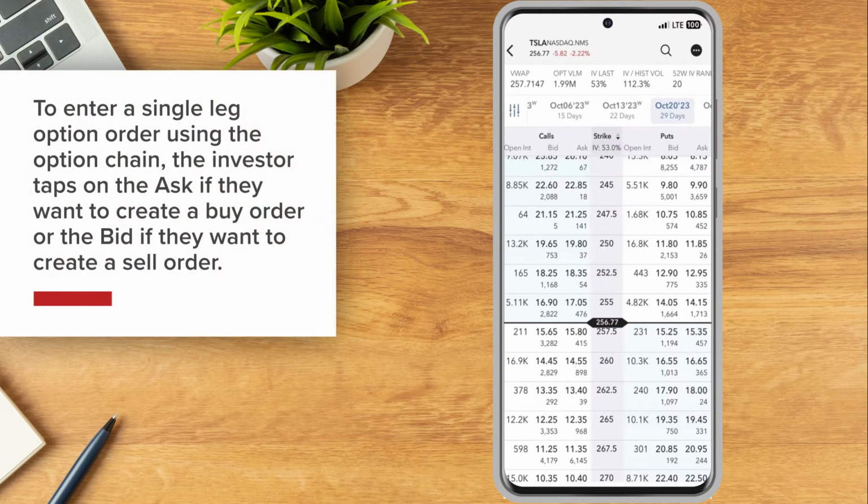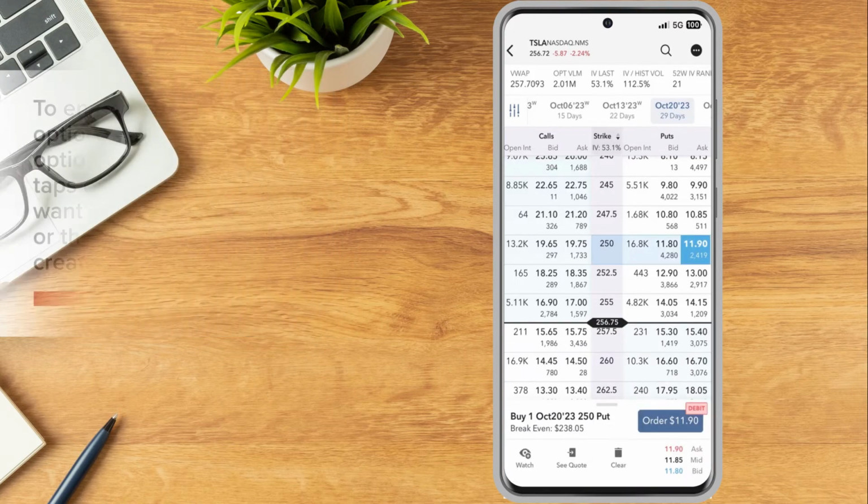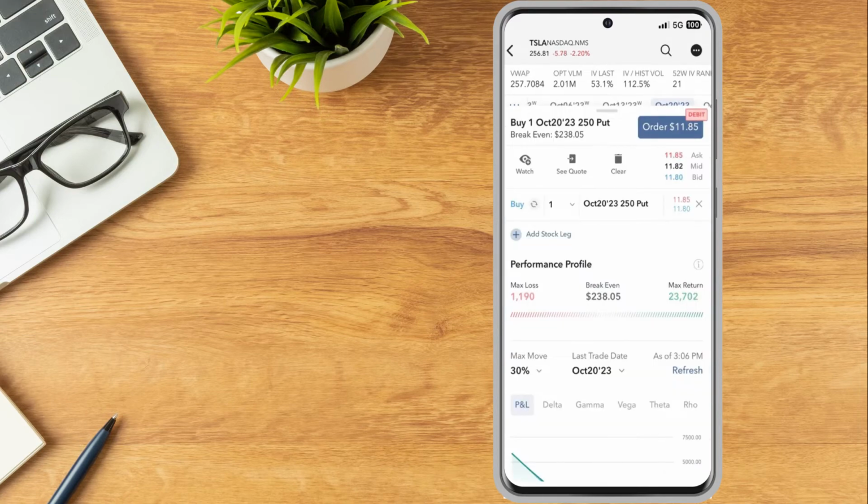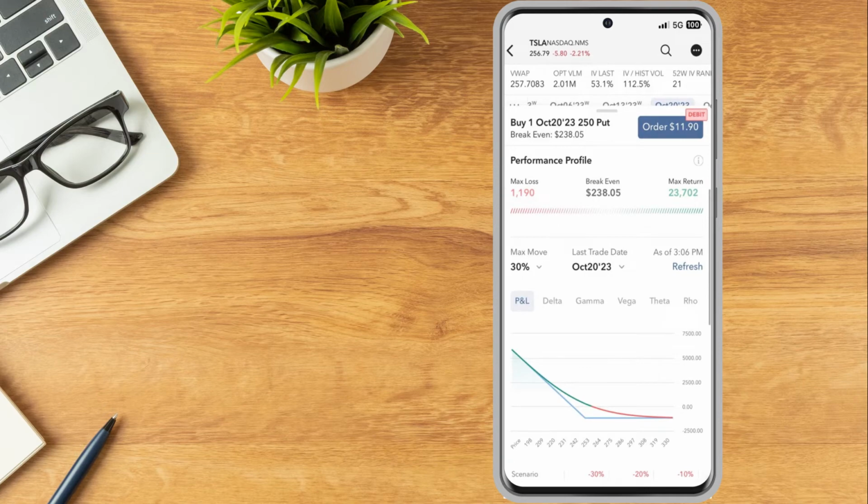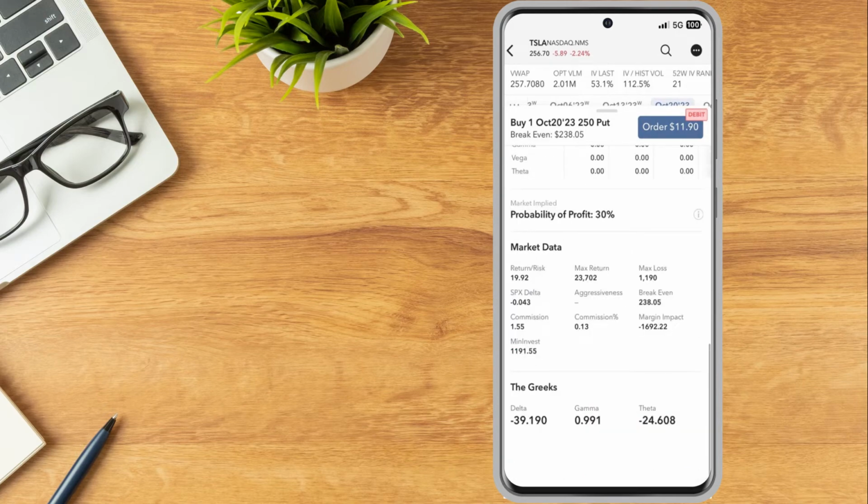To enter a single leg option order using the option chain, the investor taps on the Ask if they want to create a buy order or the Bid if they want to create a sell order. Once selected, an order drawer will appear at the bottom of the screen. Pulling the drawer up, the investor will see details on the option selected, such as the performance profile, probability of profit, market data, and the Greeks.